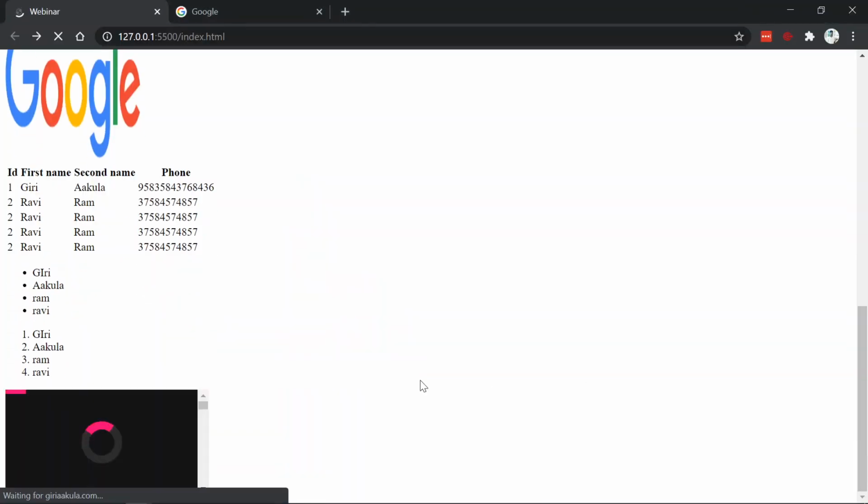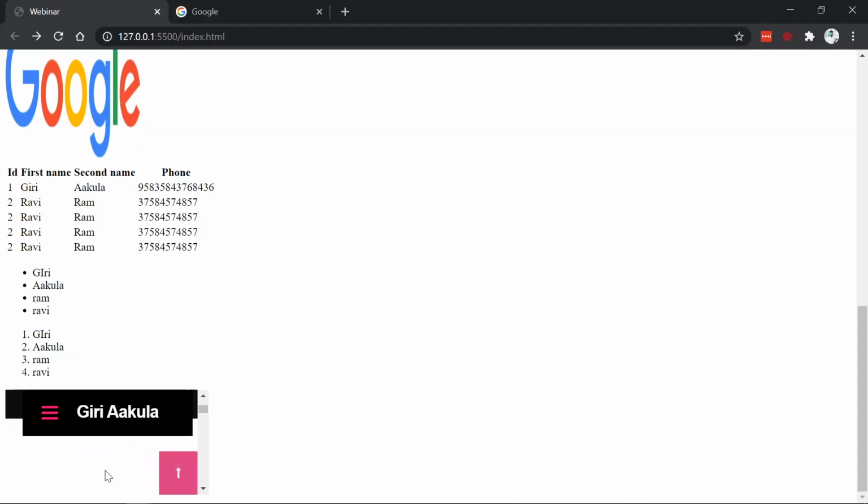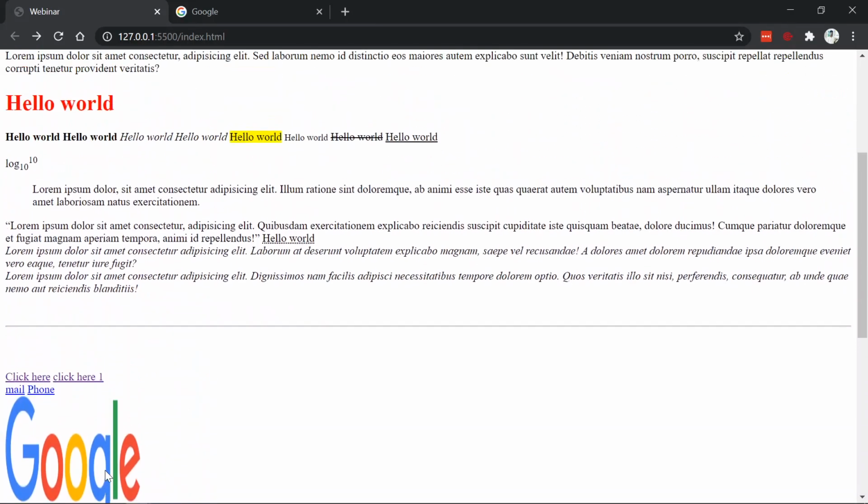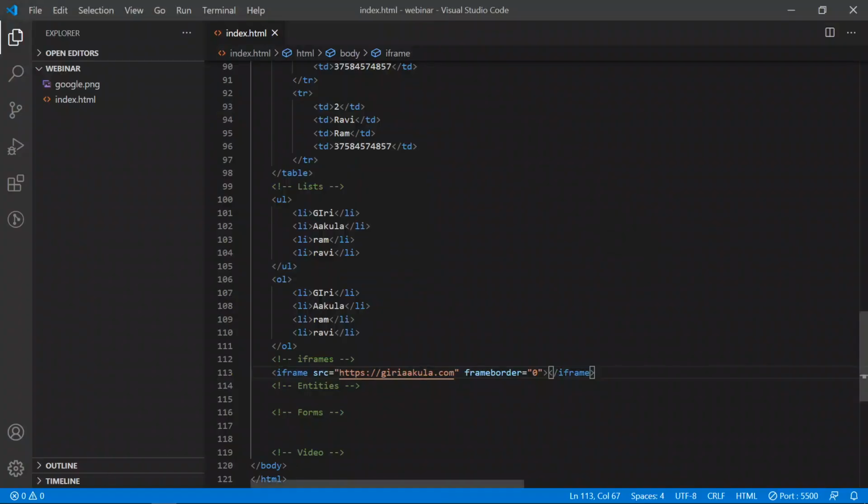So if I go here, you can see that my web page is coming here. It's like a browser web page inside of a web page, that's it. Okay, so I think it's very small. I will set some height and width so that it will be big.